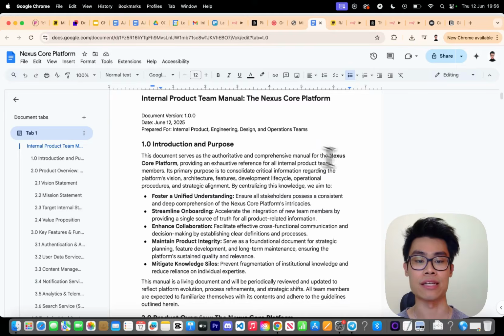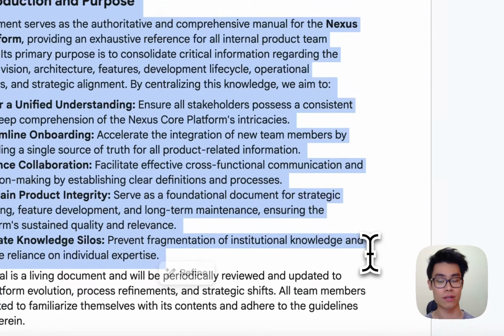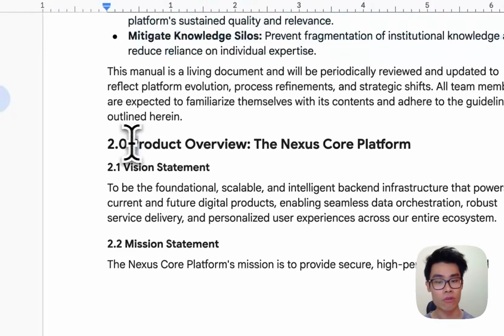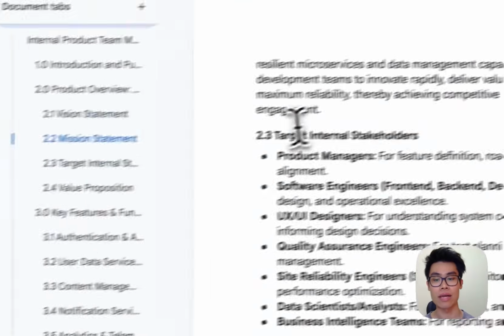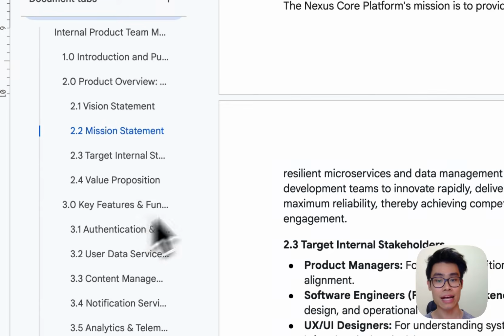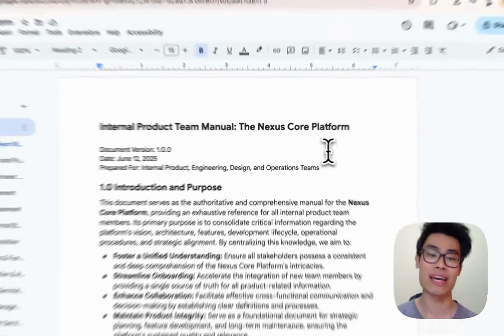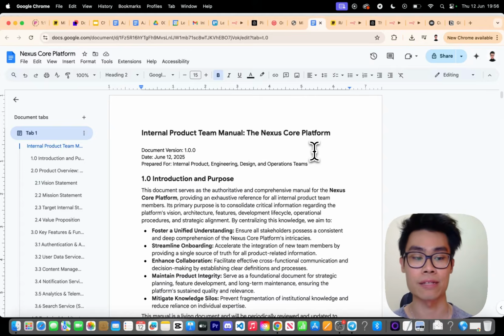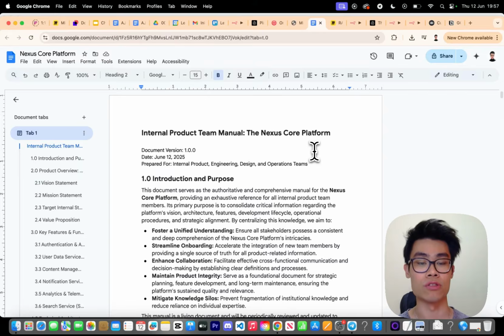Imagine a chunk is essentially a small section, right? So you've got the introduction and purpose as one chunk, the product overview, the Nexus Core platform, as another chunk. So each section represents a different chunk. Now, it's not exactly how it works, but it's a good way to visualize it. The reason we're doing the chunking is so that later, when the AI tries to retrieve the correct information to answer the user's question, it will retrieve the chunks that are most appropriate to the user's question.